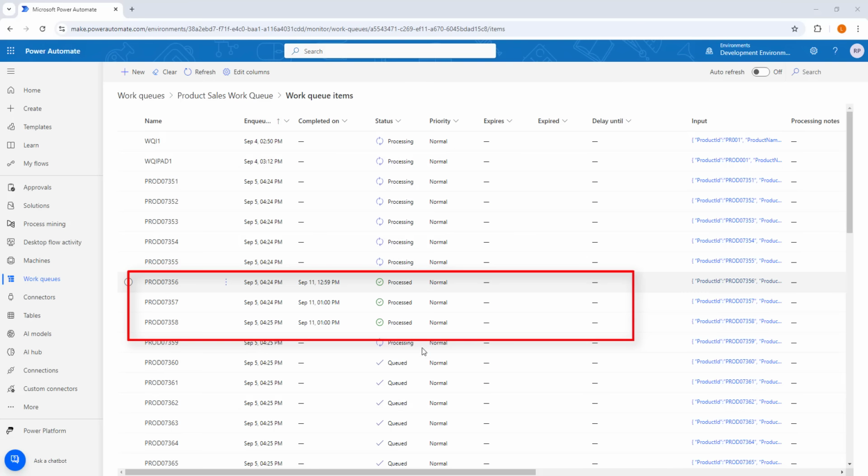There you can see these three work items such as PROD07356 as well as 357 and 358 status has been changed from queue to processing, and then from processing to process by using the actions called process work queue item as well as update work queue item actions.